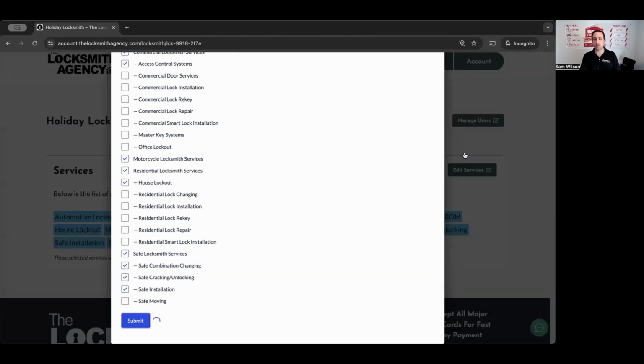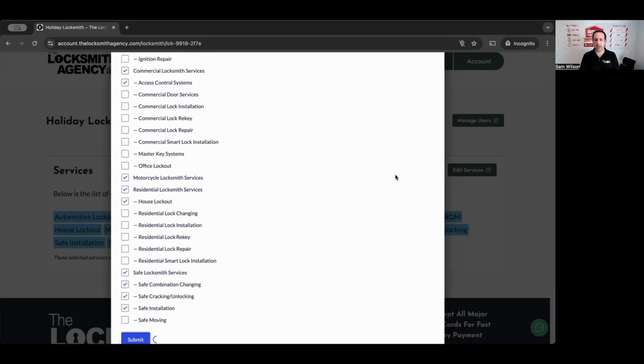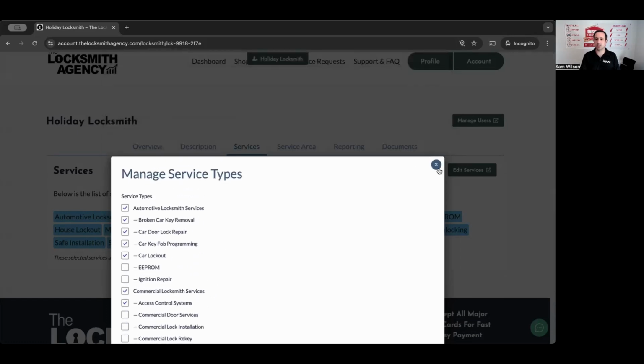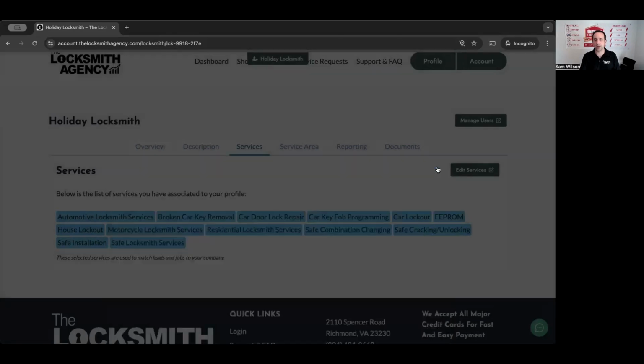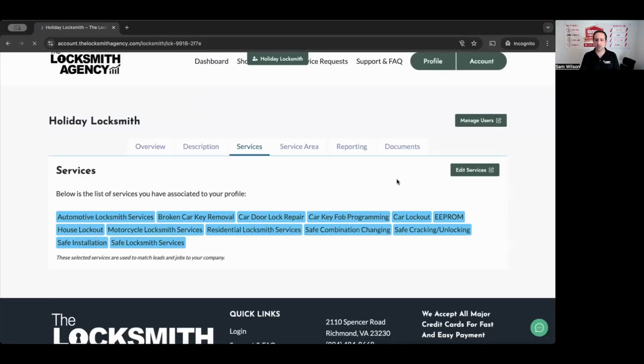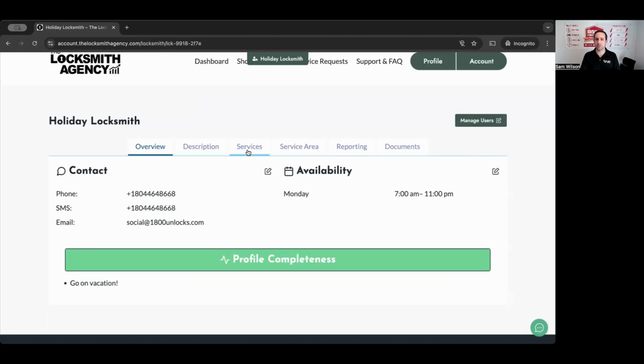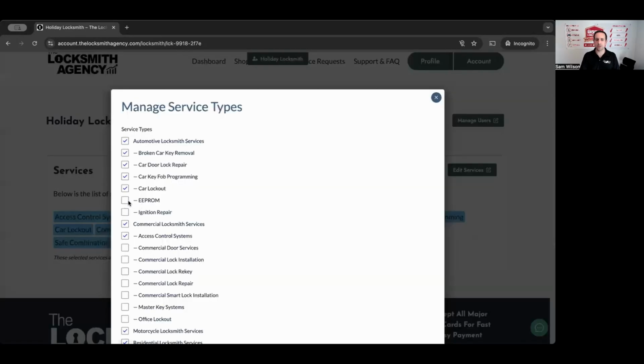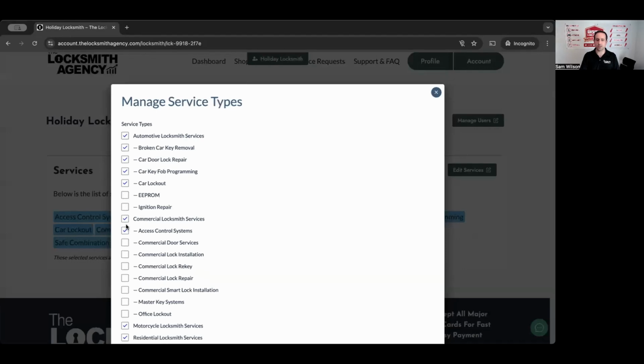I see the spinning wheel is going, so let's give that a second, and chances are it's actually updated. If you just see it spinning, you can click X and refresh it, and that should be updated. Just click on services again. Edit services. You'll notice EEPROM is no longer selected, but commercial and access control are selected. If you find that something's not working, just please let us know.